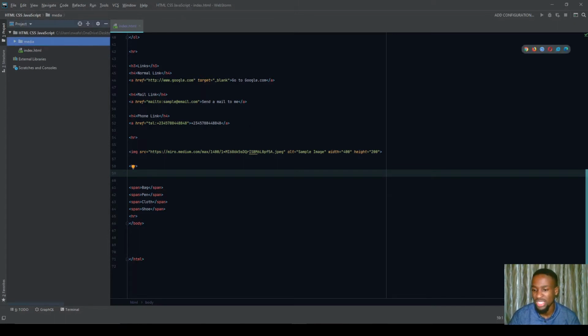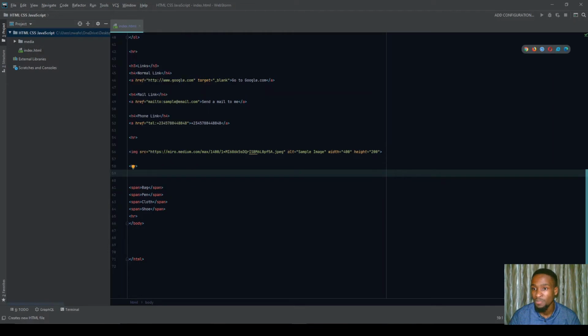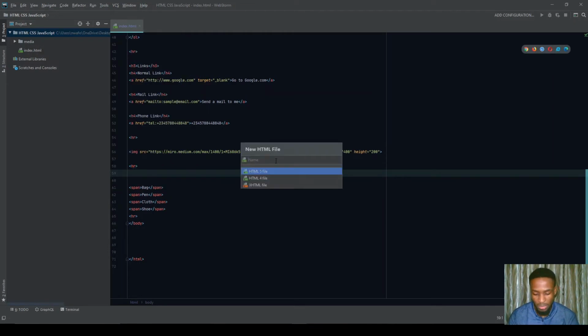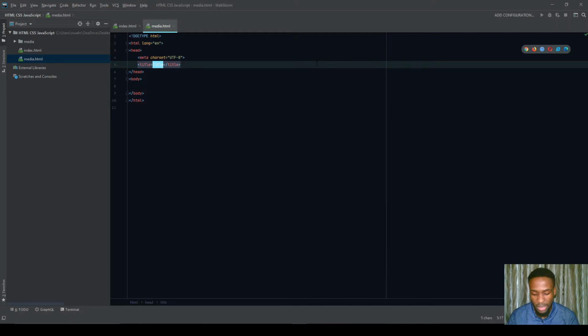First, we would like to create a new file, and we're going to call this new file a new HTML file. Then we're going to call this new file media.html. I'm not adding the extension .html over here because I already have HTML5 selected here, so that's going to be added automatically. So we've created a new HTML file here, and I'm going to name this media on the title.